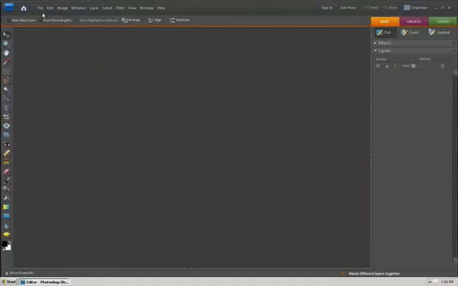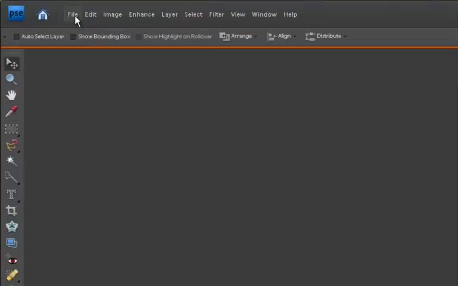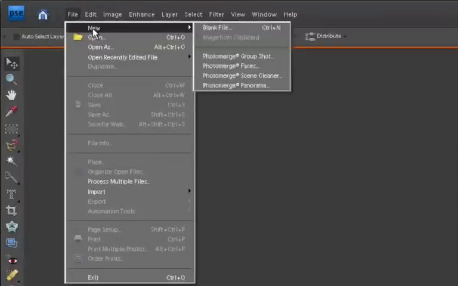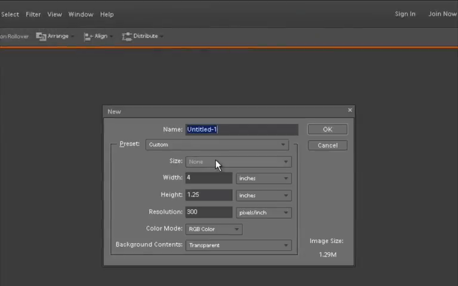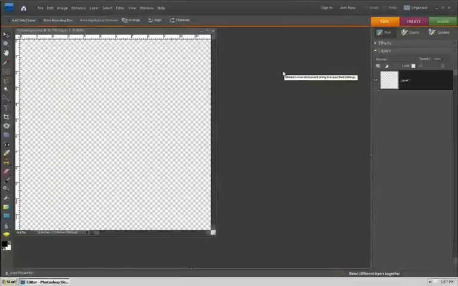We're going to start by opening a new Photoshop document. In the menu bar, choose File, New, Blank File. That's File, New, Blank File. I'm going to name this My Background, and I'm going to set the dimensions to 12 inches by 12 inches at 300 pixels per inch. And I'm going to leave the defaults for the rest. Click OK. And here's my new document.